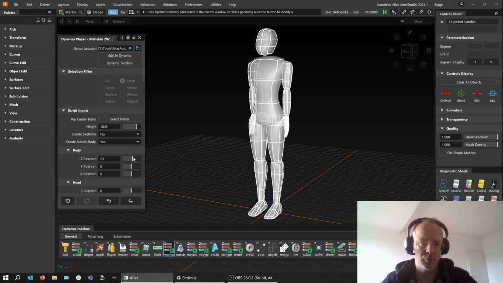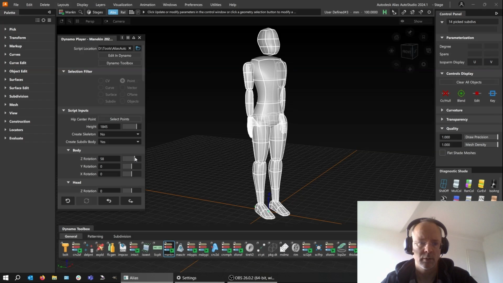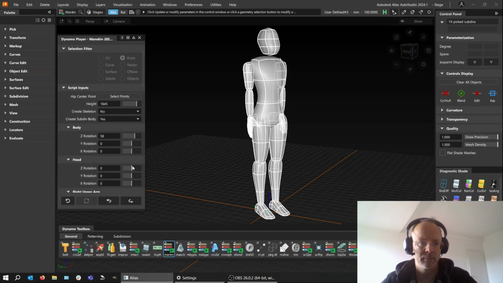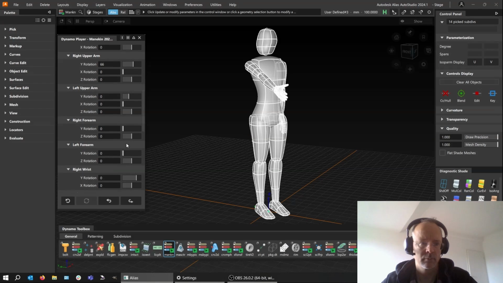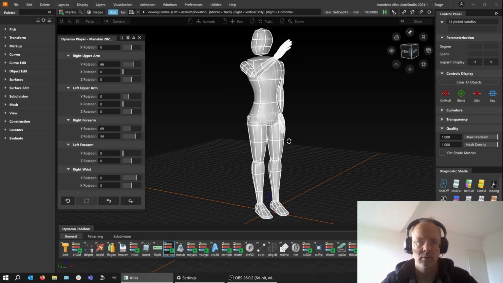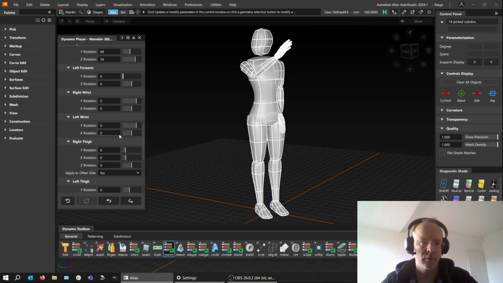And you have a lot of options to, for example, rotate all kinds of limbs, like the whole body, the head, the arms, in this case the upper arm, the lower arm, also in more than one orientation. Same is true for legs.